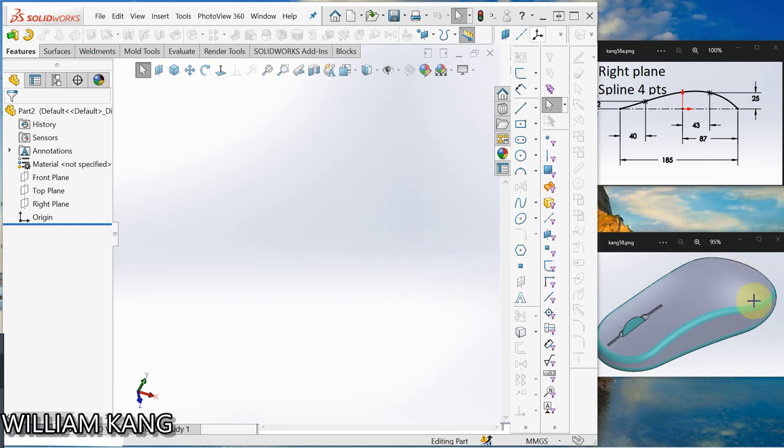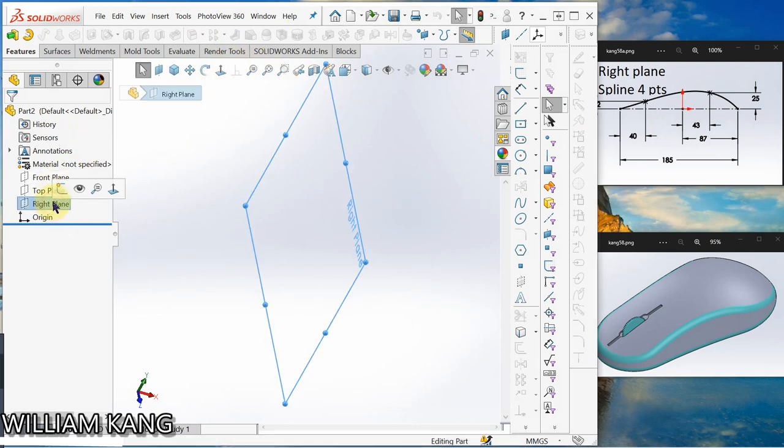Okay, today let's draw this model. On the right pane, we are going to use a spline. We have to sketch a four-point spline and then dimension accordingly. So on the right pane, sketch.